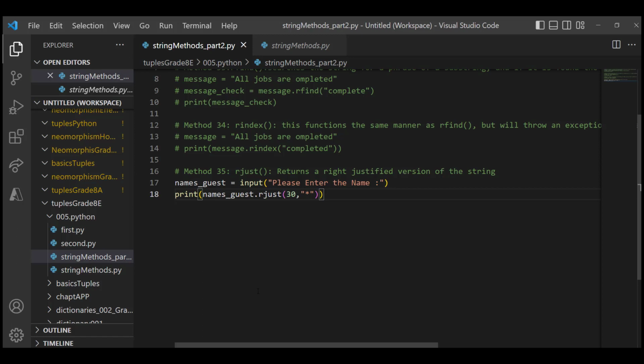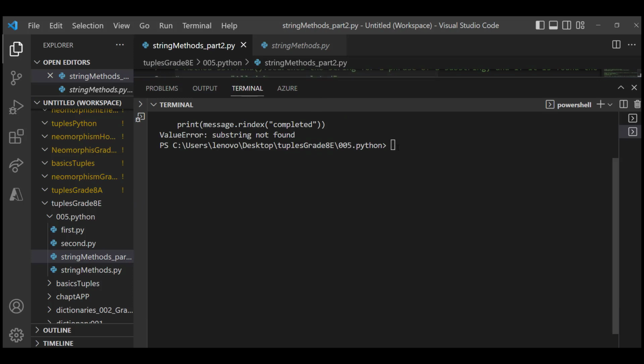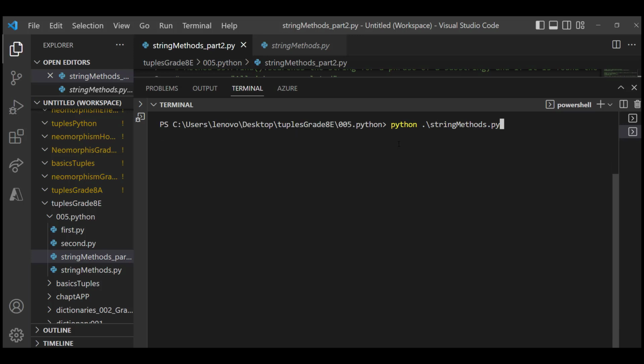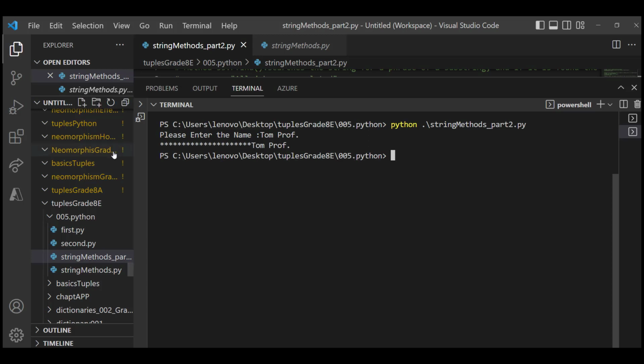So let me show you how the thing comes out. Oh, this is not the file you're looking for. This is the file. So please enter the name. I'm going to enter Tom. You see that it's right justified. So it starts from the right and it displays the name first. It starts from this end, it displays the name.